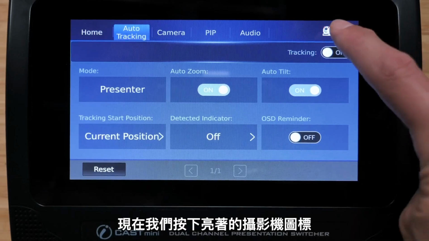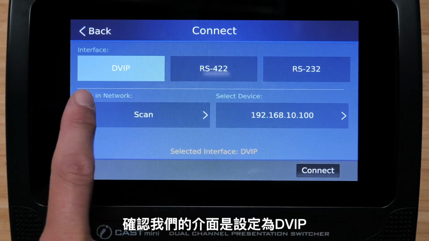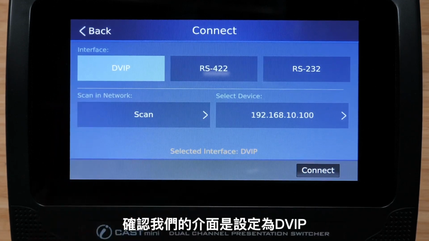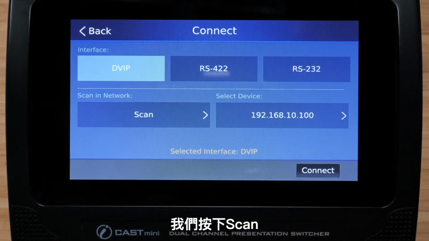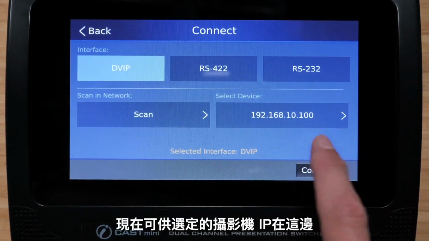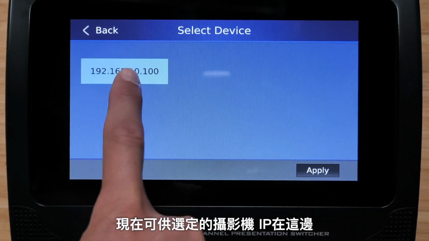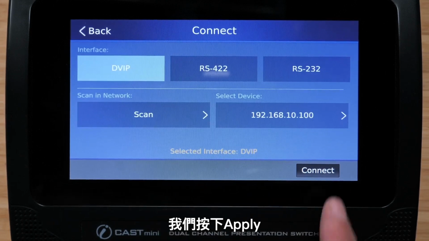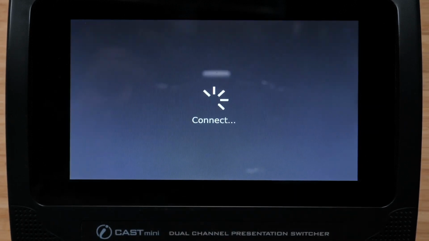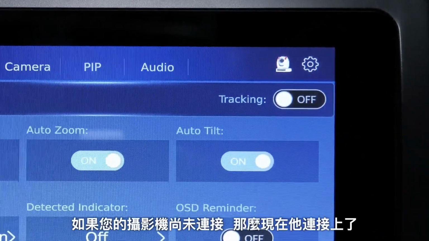Now we're going to press the camera icon, which is now illuminated. And we're going to make sure that our interface is set up to DVIP. We're going to press scan. Now your IP address for the camera should be selectable here. We're going to press apply and then press connect. So if your camera wasn't already connected, now it's connected.